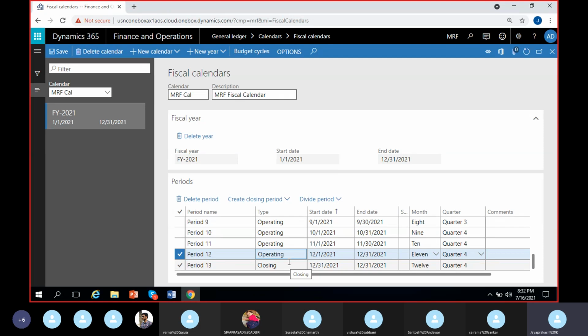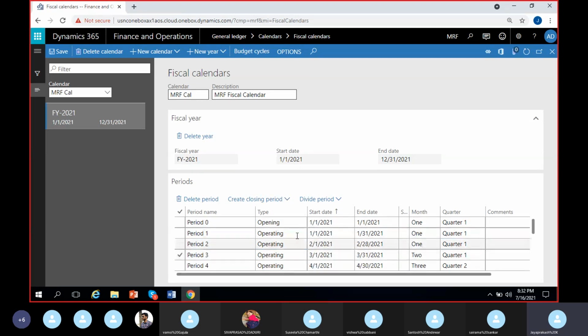Okay. But there is an option called create closing periods in between also. Remember that as well. So these are the three options we have here. Now, if you got some clarity about how these three work, does anybody have any other doubts on this?